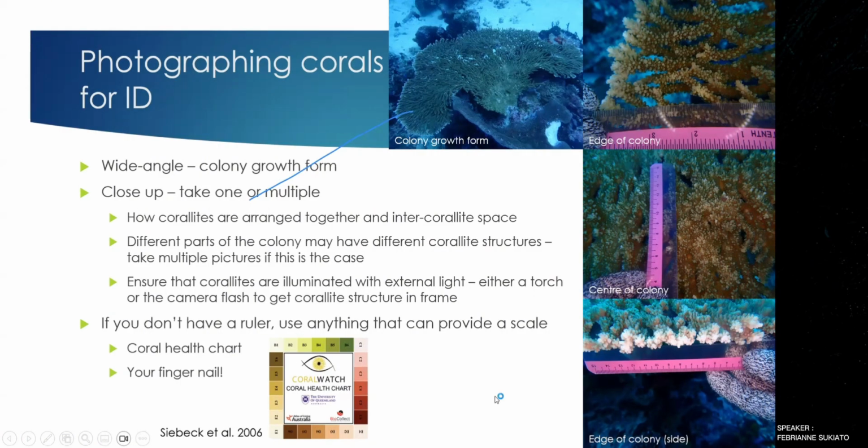And it's really important that you take a picture with a scale. I use the ruler. I travel with my little pink ruler. It's been with me in 3 countries. But if you do not have a ruler on hand, use anything that can provide a scale, like a carabiner, or maybe even your fingernail or something like that, a fish health chart. Use whatever you can to provide a scale.